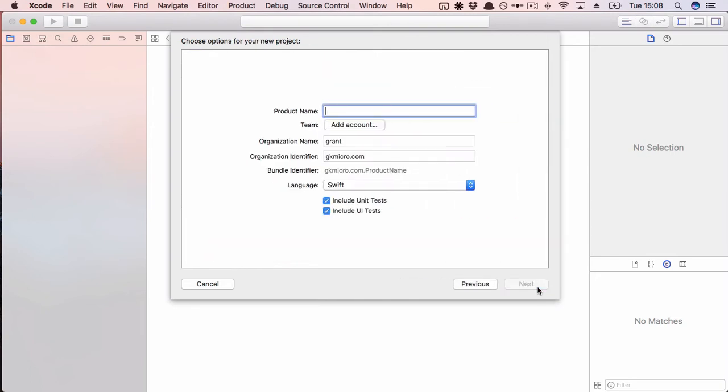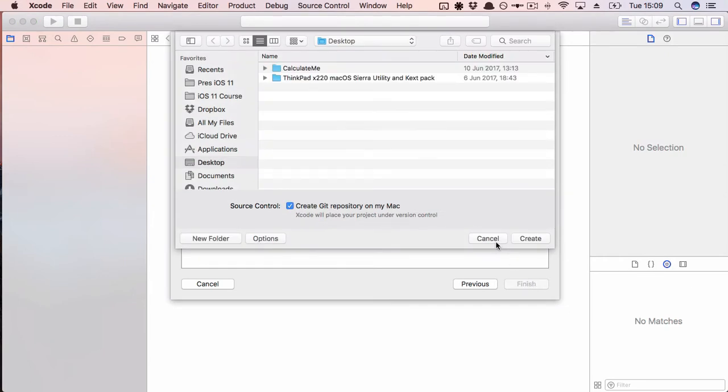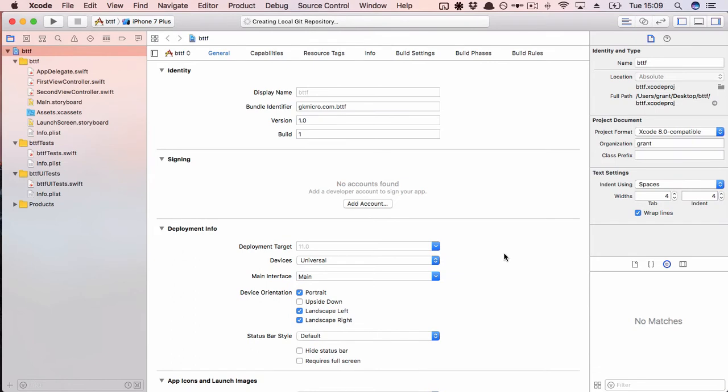Hit Next. And of course, we have to give this a name. So I'm going to call this Back to the Future, BTTF. Hit Next. And of course, save it wherever you need to save it. Right, so we have our basic app. We're presented with that initial screen, so we understand everything that's happening here.